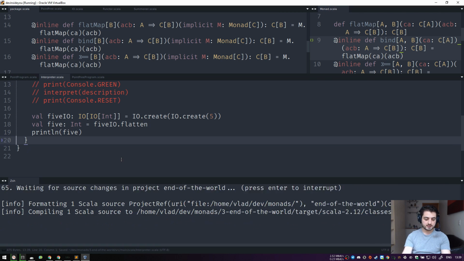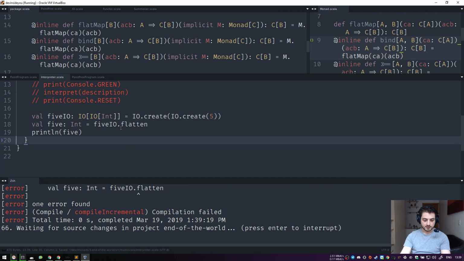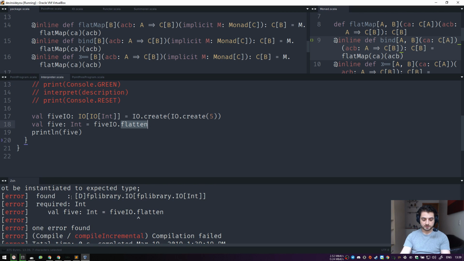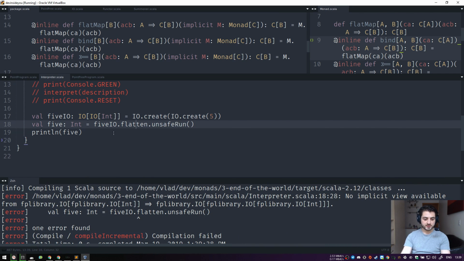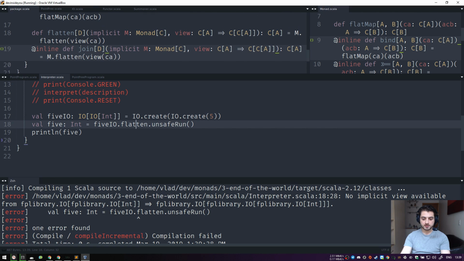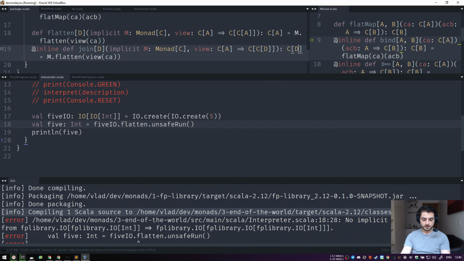Obviously, let's see if I made any typos. I did. 5io flatten is not there. Oh, it's not complaining the flatten is not there. It's complaining that I wanted this, but you gave me that. We want to flatten, and we want to call unsafe run on it, right? So I just want to show you that flatten is actually there, but it says that it's not there. It's not there because I ruined the definition, because it doesn't need an A over here. It needs a D over here and over here, like this. Okay, now it should work.